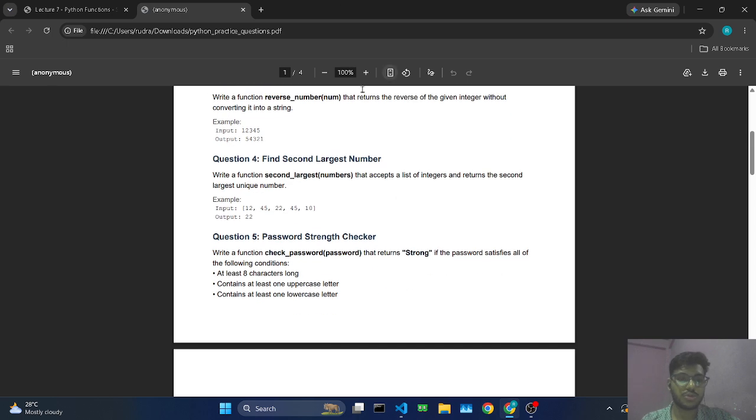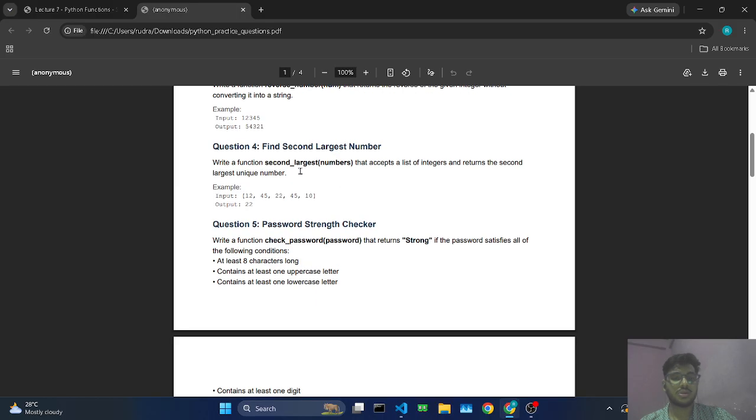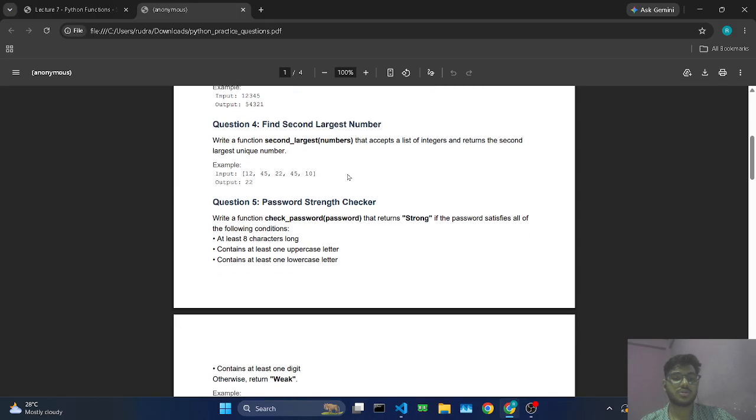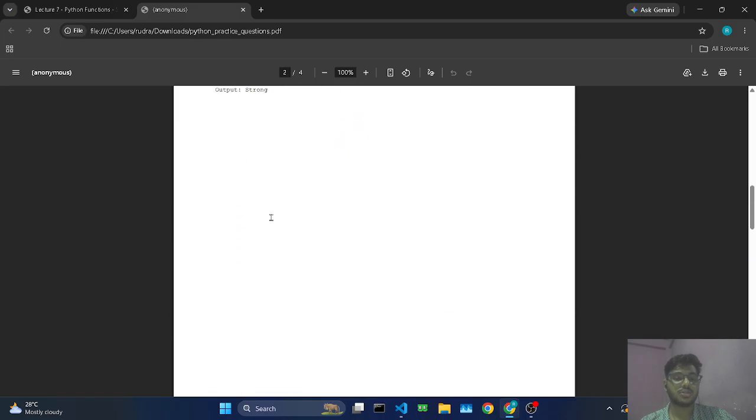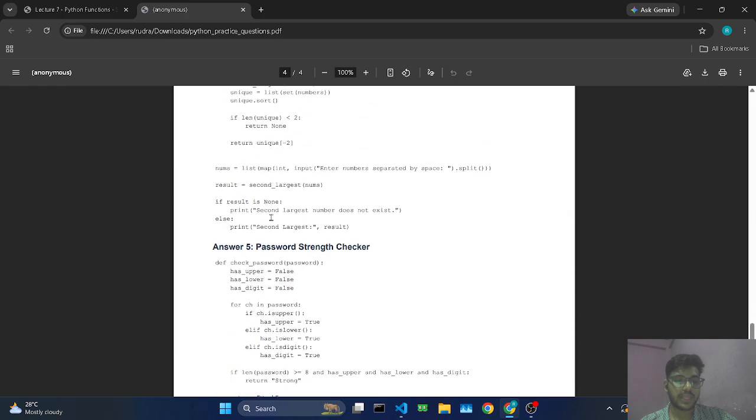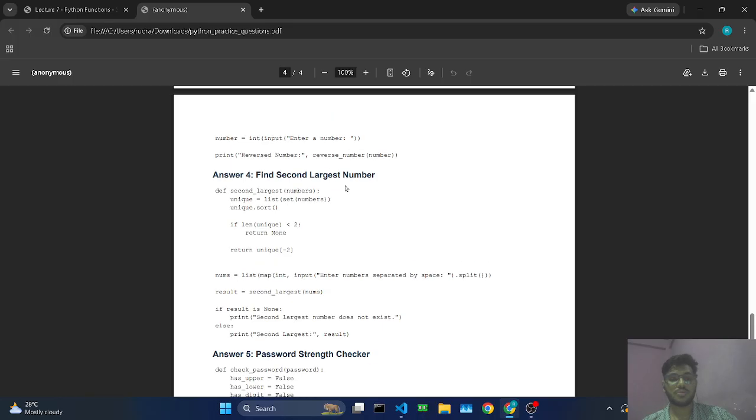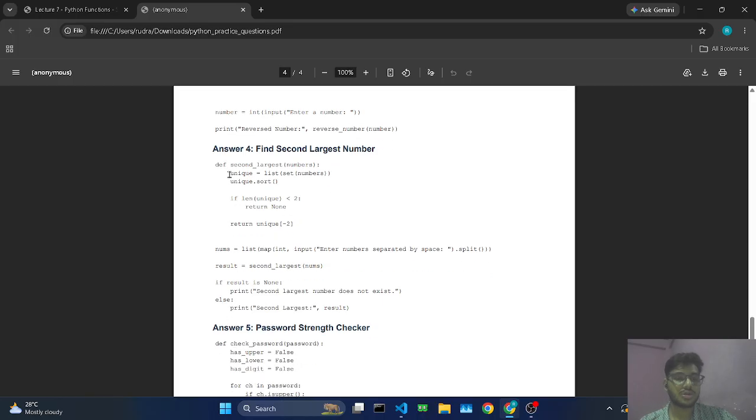Now let's see question number 4. Find second largest number. Write a function second largest number that accepts a list of integers and returns the second largest. Before, we have I think done the largest number in a loop or something. In this we have to find the second largest number. So I'll advise you to do these questions on your own. Answers of these two questions are in the PDF here. As you can see here, if you face any problems, you can check these questions here.